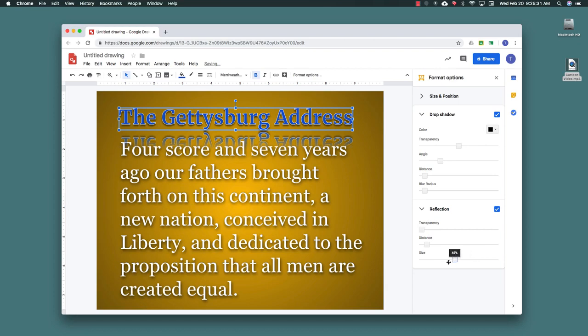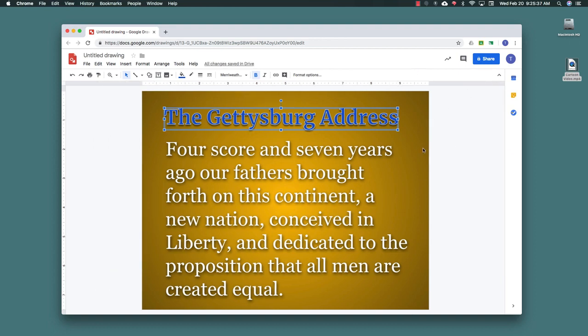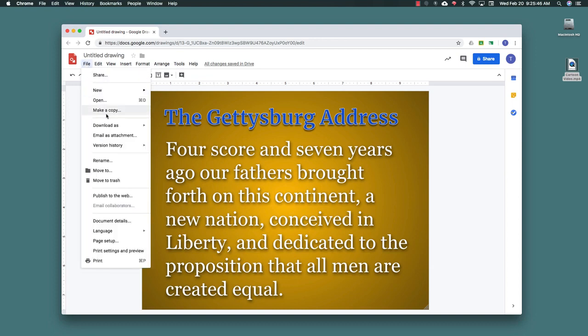See what that does? I don't really care for that effect, so I'm going to uncheck that. Alright, click off of it, and here we are. Now at this point, if we wanted to save this image, we would click on the File menu and choose Download As. We could go as a PDF, JPEG, a PNG image, or a scalable vector graphic. So those are your options in terms of downloading.